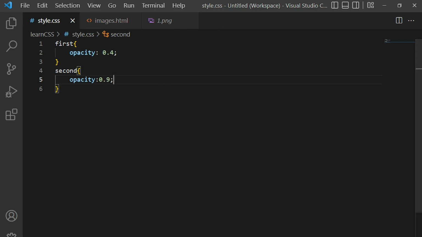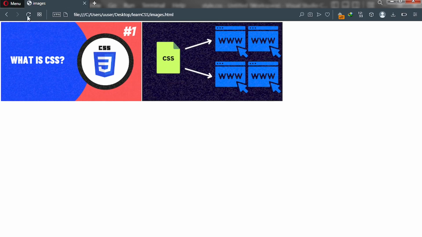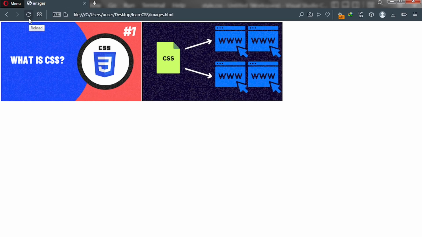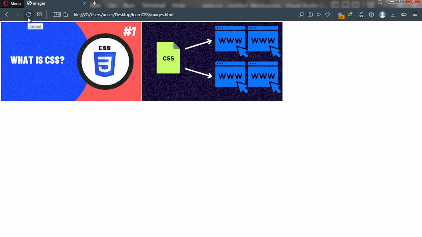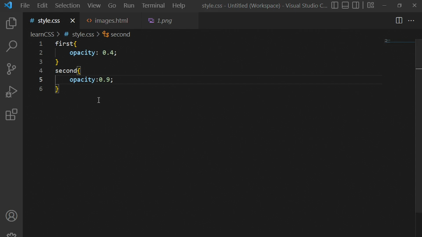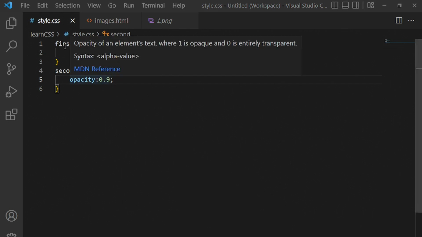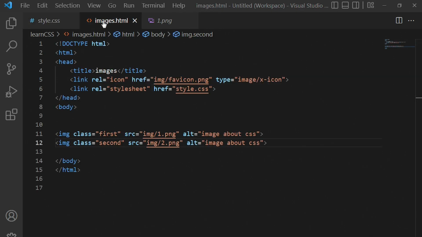Now when I take you to my web browser, the brightness of these images will vary. I don't know what is happening, it's not coming. Good, so we have first and second. Now I'll take you to my web browser.